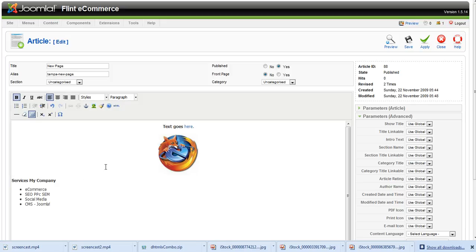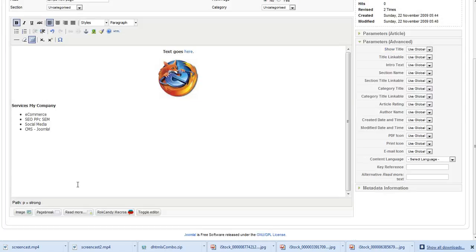So that's going to cover a majority of the things that you would need to do in an article. You could create an anchor. You could add page breaks. Hence this button down here. You can see Rock Candy Macros, which is an addition. You may not see that in your install.